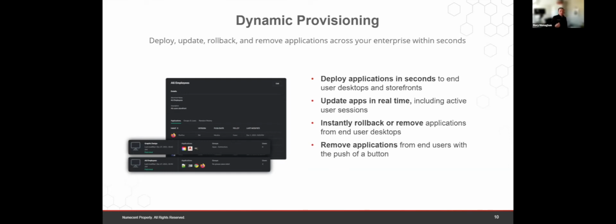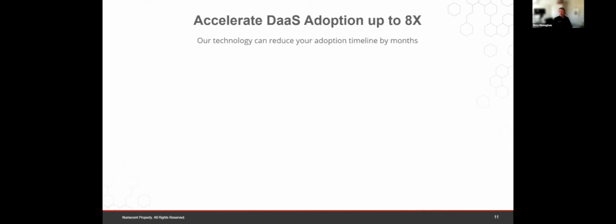And also you can remove applications from end users with the push of a button. So you can, for remote support purposes, terminate a container session or even remove it from a user with the click of a button. And I'll throw it back to Duncan.